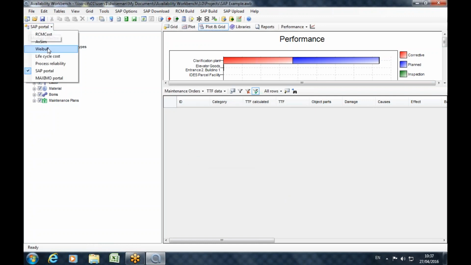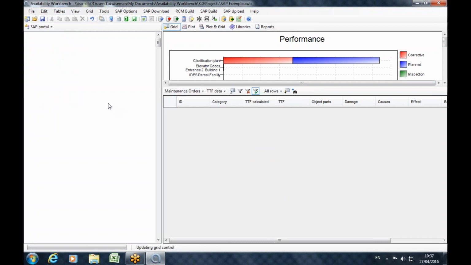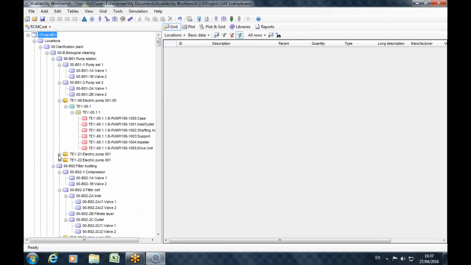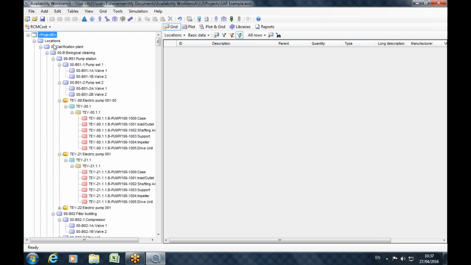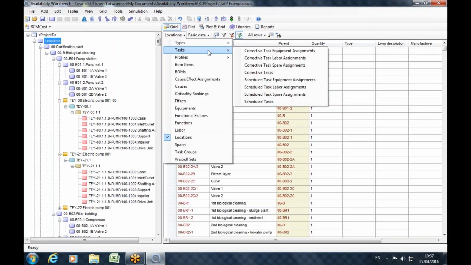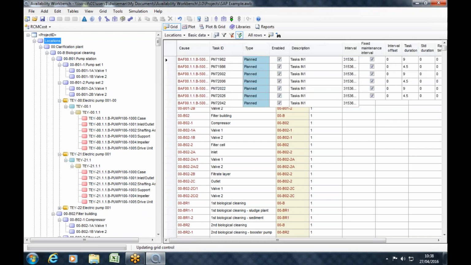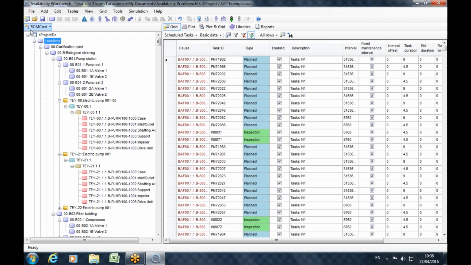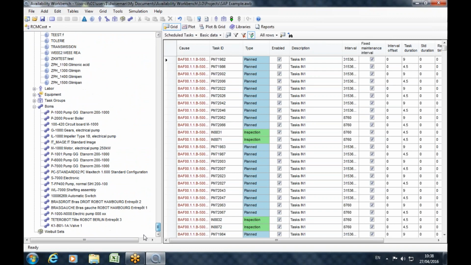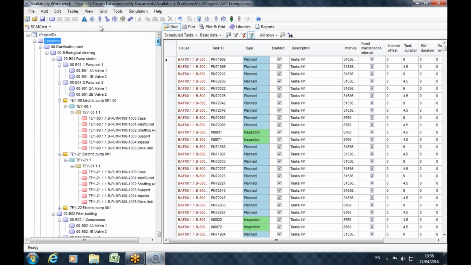So if I now go to Rcm Cost, we can see all the causes are there. If we use the grid, I can view all my scheduled tasks. So it's not just the failures and the locations that are coming down. The program's also pulling in the scheduled maintenance as well. That's just updating the grid because there's quite a lot of data that I've just downloaded. So effectively what we've done is build a project directly from SAP.